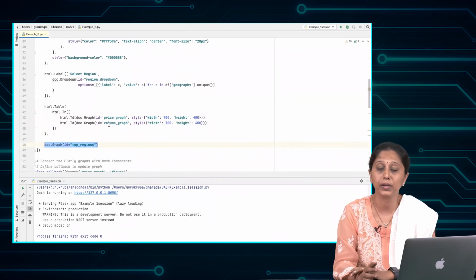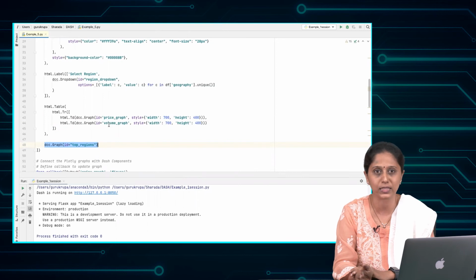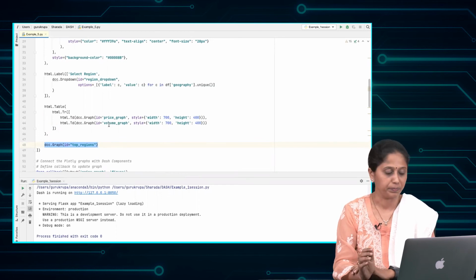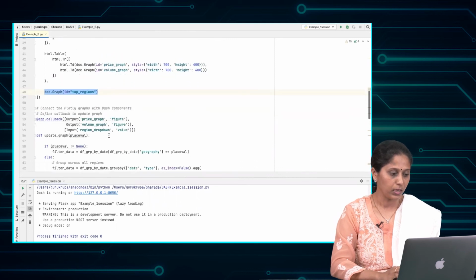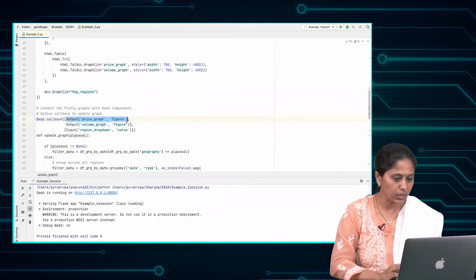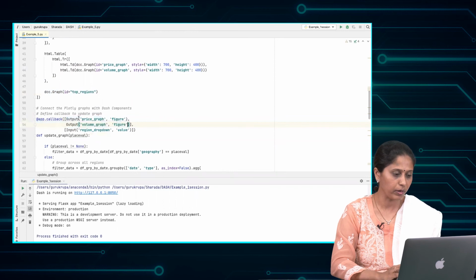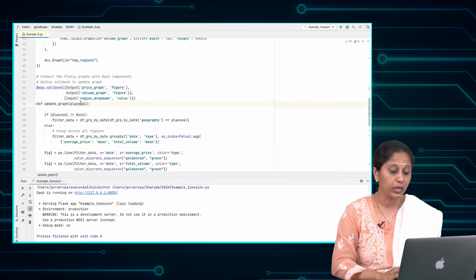Now let us update our callbacks for these charts. The first callback which we wrote, we can change so that the two charts are updated. So let's take two charts as our output, where the first output element is the price chart and the second output element is the volume chart. The input is still the same, which is our drop down value. Now let us check the drop down value.